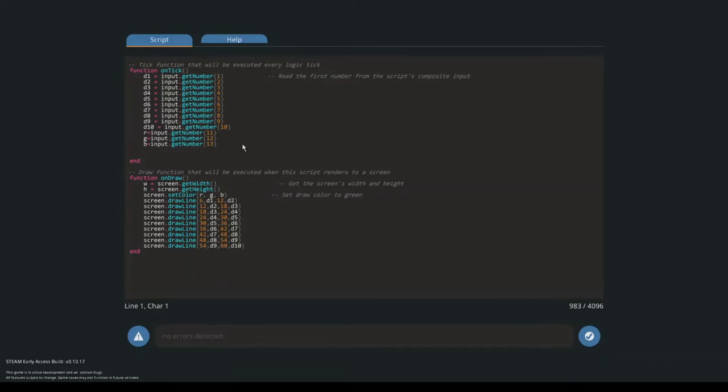Really simple. We get our inputs here, D1, D2, D3, and so on, and our RGB. So we set the color to RGB, just red, green, blue, so we can have variable colors for our different lines that we lay over each other. And then we've got screen.drawLine. I did it in increments of 6. So every 6 pixels, we set a new one. So D1 at 6, and then that goes to D2, and then from D2 to D3, D3 to D4, D4 to D5, D5 to D6, D6 to D7, and so on. And it just stretches across the screen.